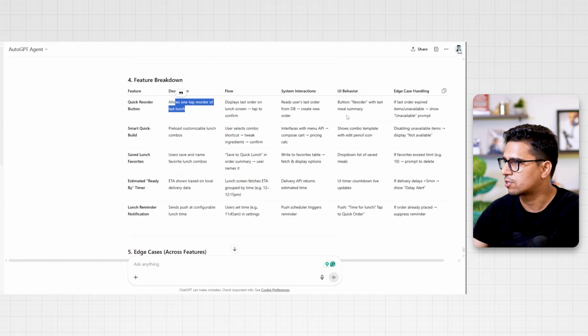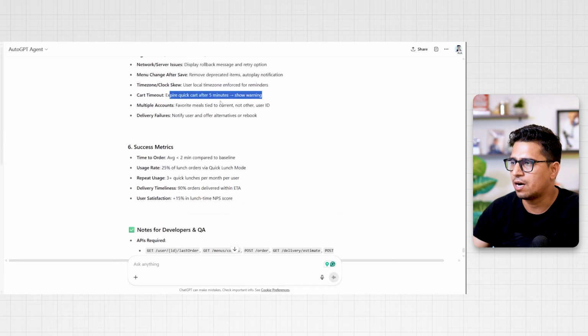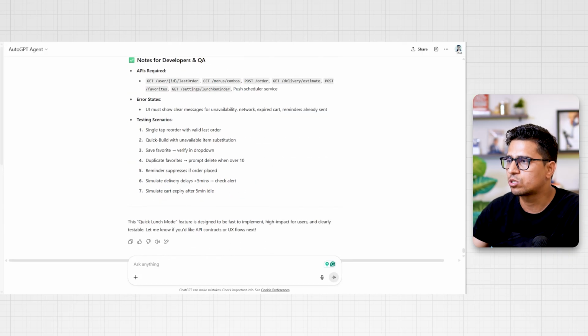Okay, the system interactions, edge cases are also there, edge cases across the features: network server error, display rollback message and retry option, menu changes after save, remove the deprecated items, notifications, time zone, cart timeout, expired card, quick cart after 5 minutes, show warning, everything. Success metrics, what should be the success metrics of this particular product, and the notes are also mentioned over there.